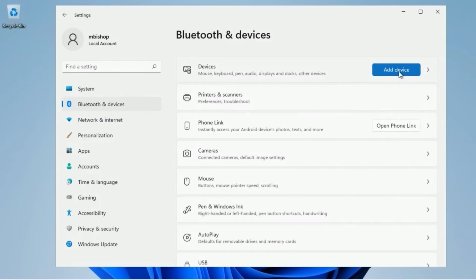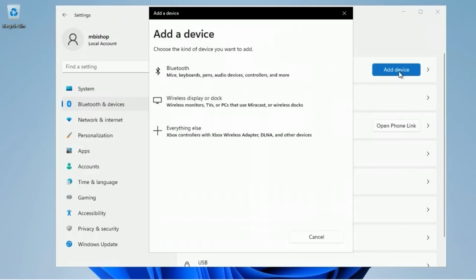And typically this is for something that is Bluetooth or wireless, but if we just click on the button here, it gives us a few choices, and it does say Bluetooth, wireless, or a dock, then everything else. But basically you just choose the type of device, and Windows will do its best to walk you through the process of installing that device.